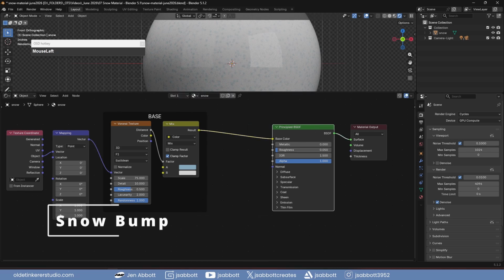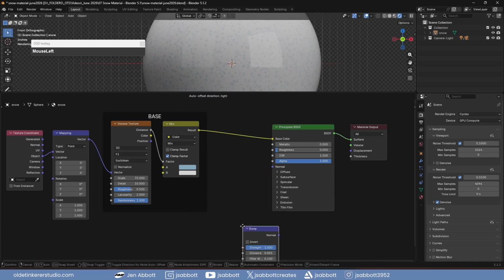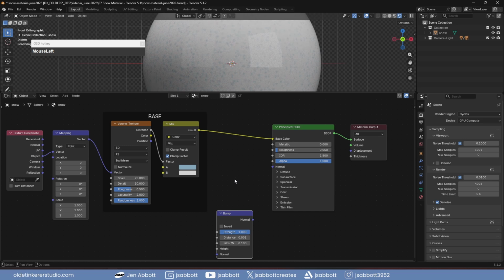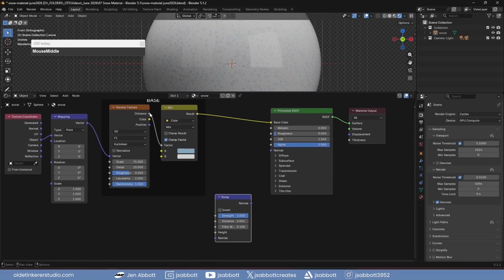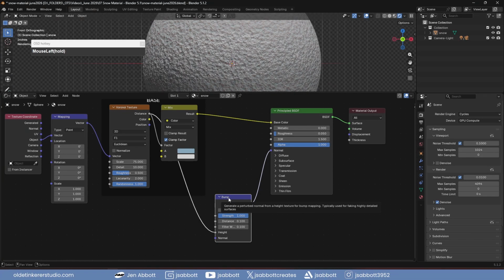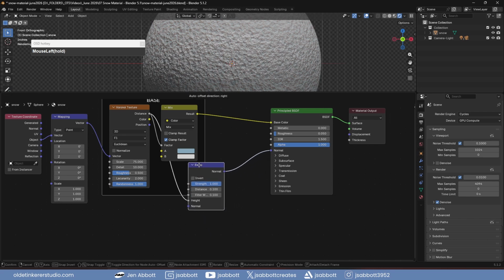Currently the snow is too smooth, so we need to add some bumpiness to the material. Use Shift-A to add a bump node. Connect the Voronoi distance output to the height input of the bump node. Connect the bump node to the normal input of the principled shader. This converts grayscale texture information to surface detail. Change the distance of the bump node to about 0.1. Then move the bump node into the base frame.